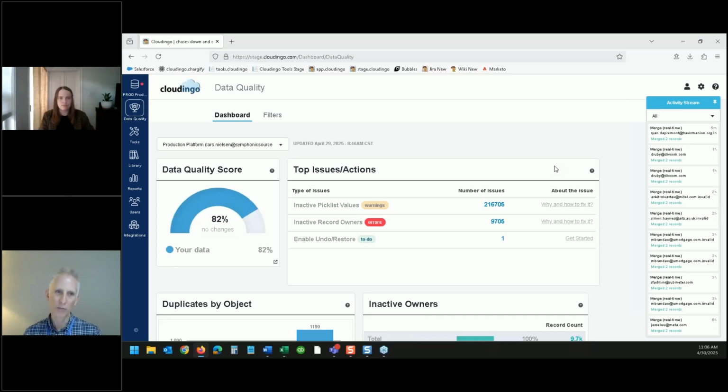And out of that grew what we're now calling the data quality dashboard. So let me orient you just a little bit to this dashboard. Some of you have probably already looked at it, and maybe it makes sense, but I want to give you the Cloudingo side of things so you can understand it. The first thing I'll show you is that there is a toggle switch here that you can toggle between platforms. So if you have a sandbox connected, or if you have multiple Salesforce instances connected, you can just toggle to the dashboard and the reporting that is relevant to that specific instance.